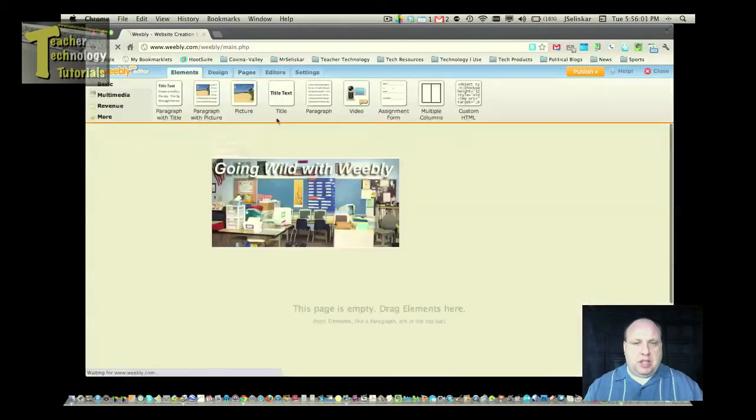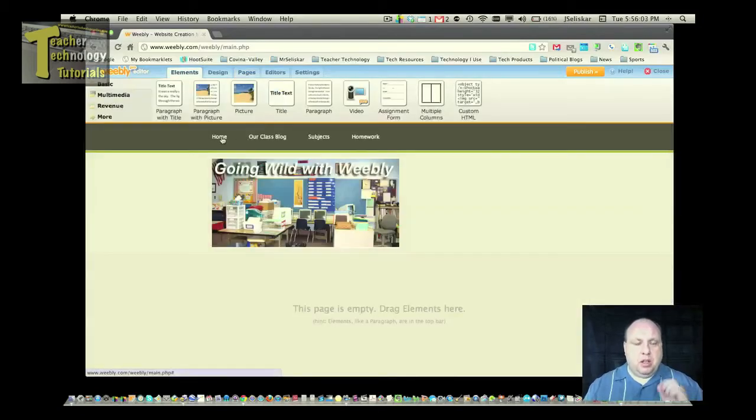So now I hit save settings, and now if I go back, it's my home button, my class blog, my subjects, and my subfolders, and my homework. So now I can go ahead and continue on with any other pages that I want to create.